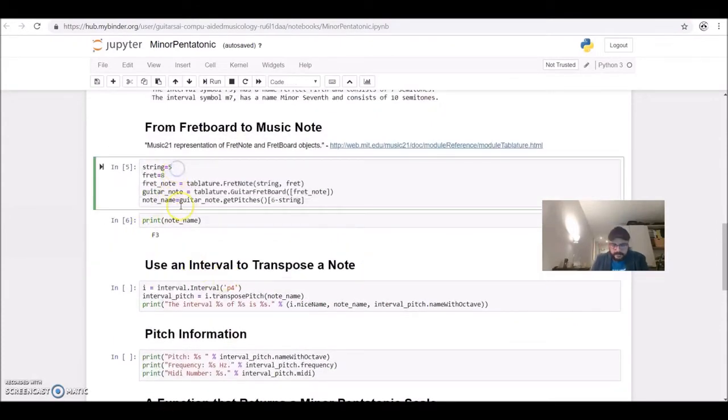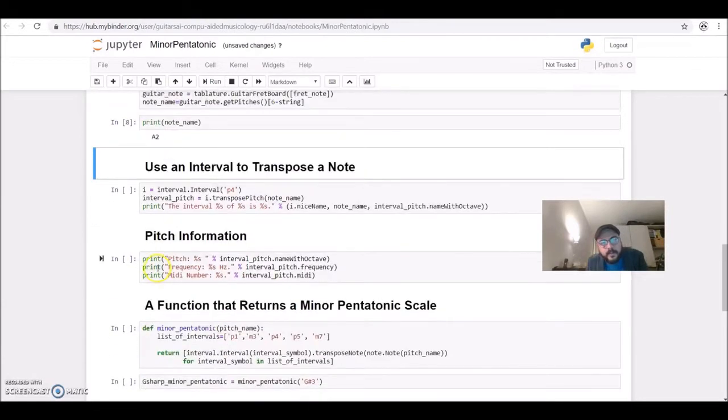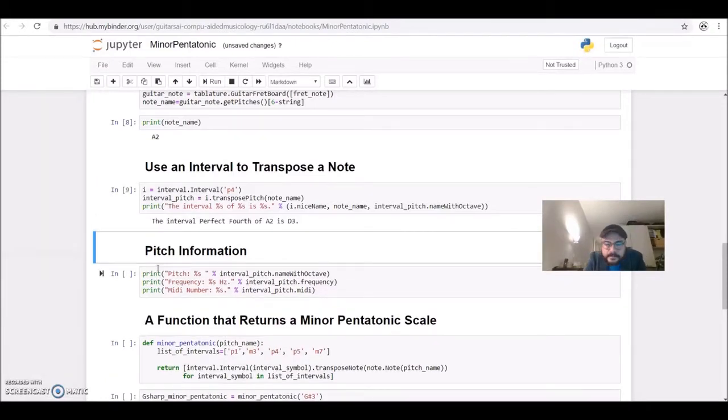Let's say we are on the 6th string, the 5th fret, which would be an A2. And now we want to know what is the perfect 4th of the A2. And voila. So the perfect 4th of A2 is a D3. So what we're doing, we are creating this interval perfect 4th. The note is an A2, which is defined here, and now we're transposing the A2 to the perfect 4th, and it gives us a D3.